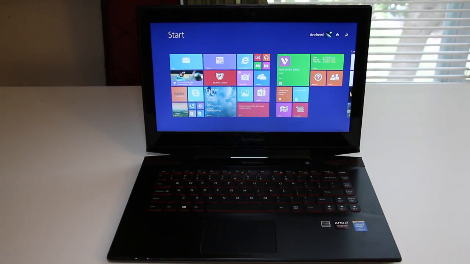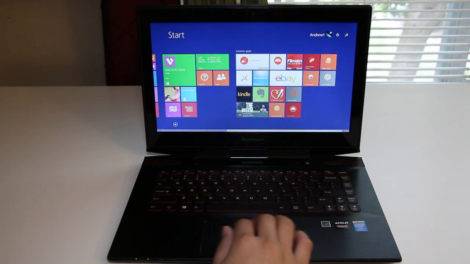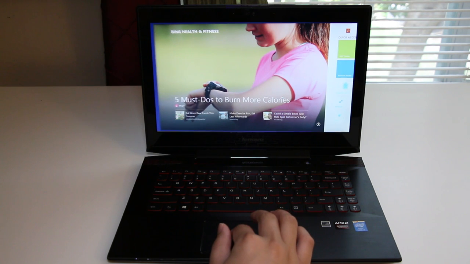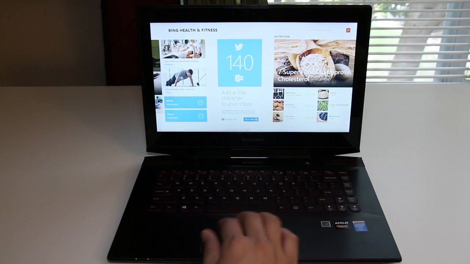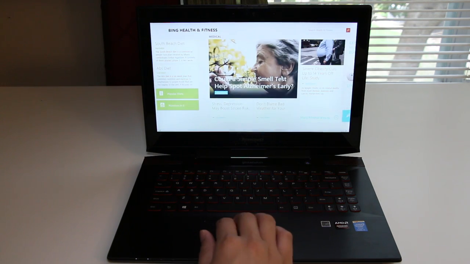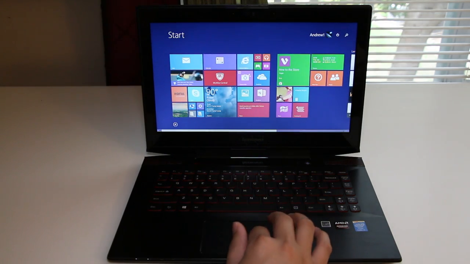For 2014, Lenovo introduces the all-new Y40, which is the successor to the Y410P. The Y40 features an all-new design that looks sleek and stylish. However, this year there are a couple of big changes. Number one, you lose the quad-core i7-4700MQ. And number two, you lose the optical disk drive.